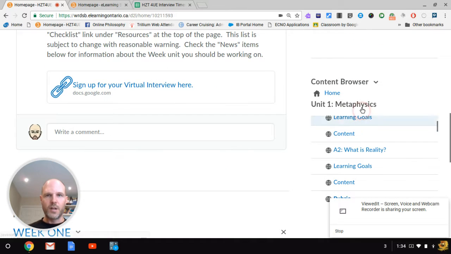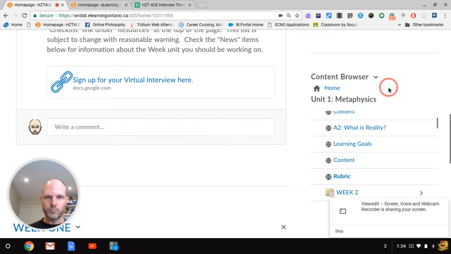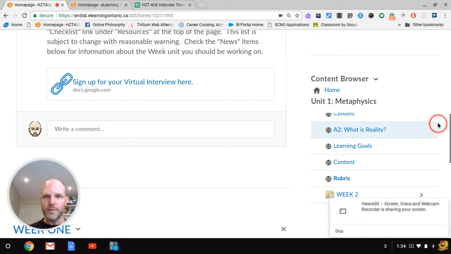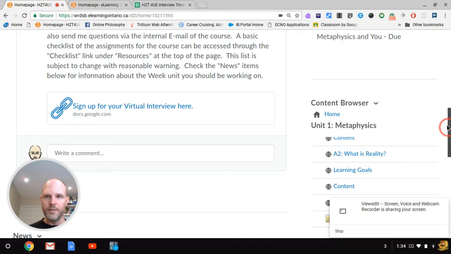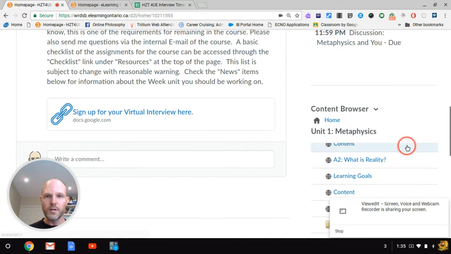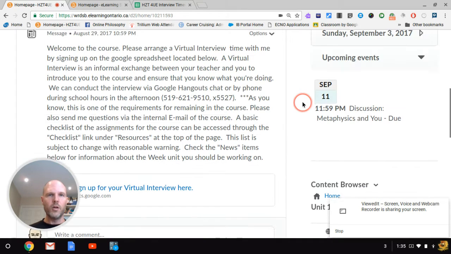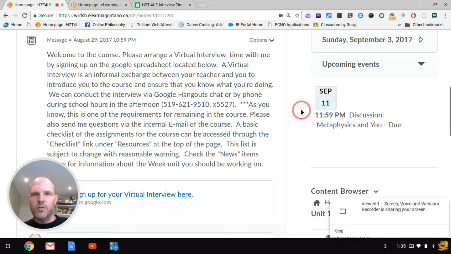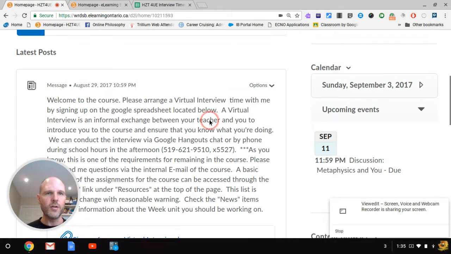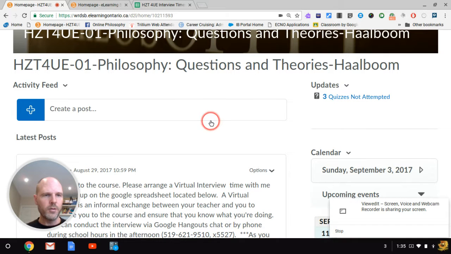And here's the content browser. As far as I'm concerned, this is what you need to be looking at in terms of the course. You just want to do the course. This is the most important. It's open to metaphysics right now. Go to the content and follow it through. It is the access you need to assignments, discussions, whatever activities are in the course. As long as you follow the content, you're going to be all right.